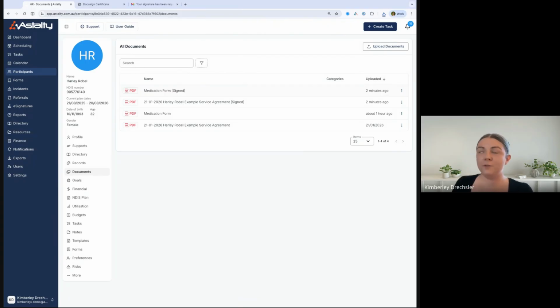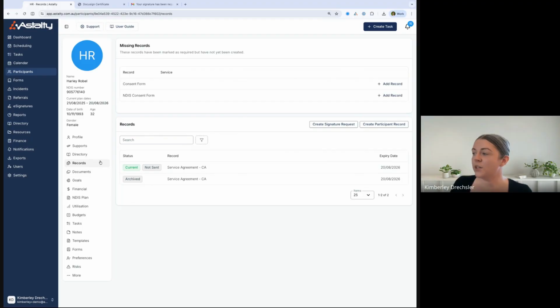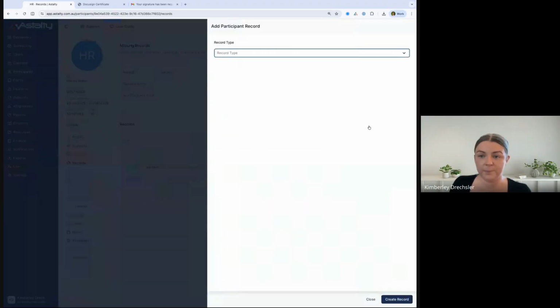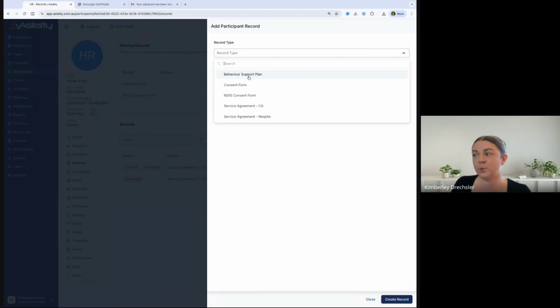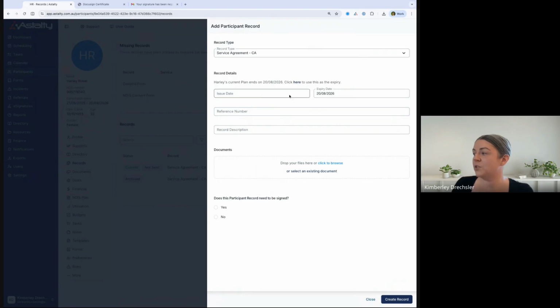Now, if for example, you wanted to make one of these documents a record, not all, you can do that from within the participant's profile. So we have the signed documents now. What we're going to do is navigate to the participant's records page, and we're going to create a participant record. Now, from here, we can select from pre-existing record types that have been created. These will need to be set up within your settings, your participant settings, and we'll go ahead and we will select service agreement, and we'll just use our date from today.